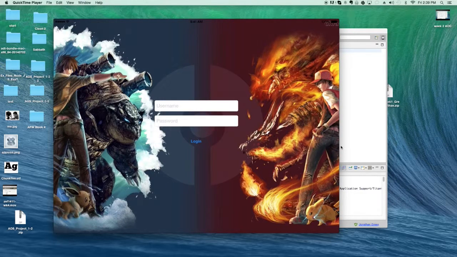Now you see it has a login screen. You can input the username and input the password. And those text fields also contain hints for the user, the username hint and the password hint there in a fade out gray.